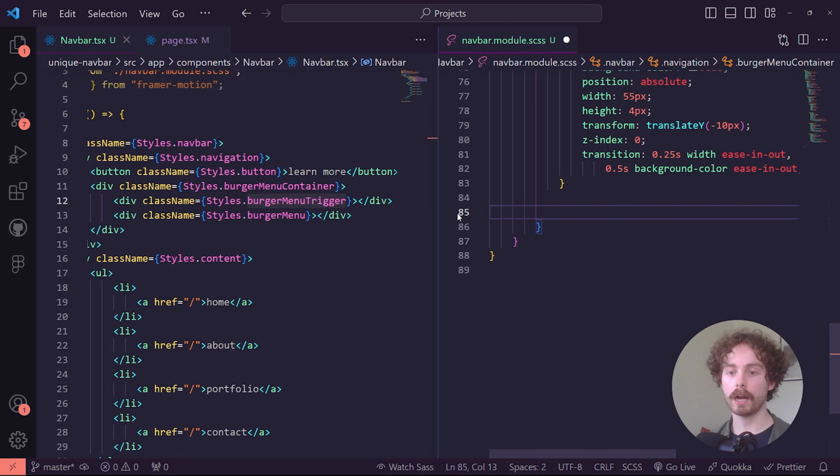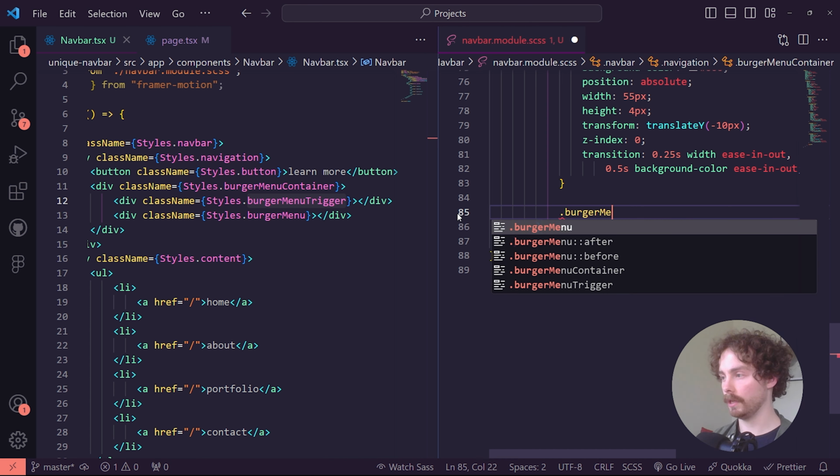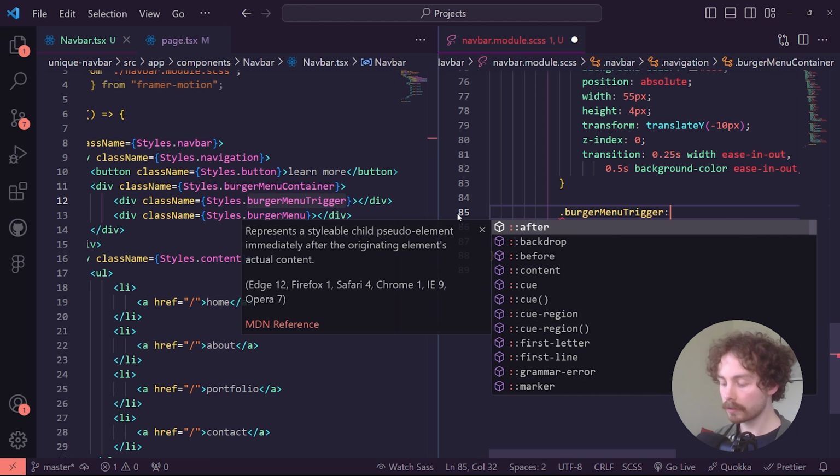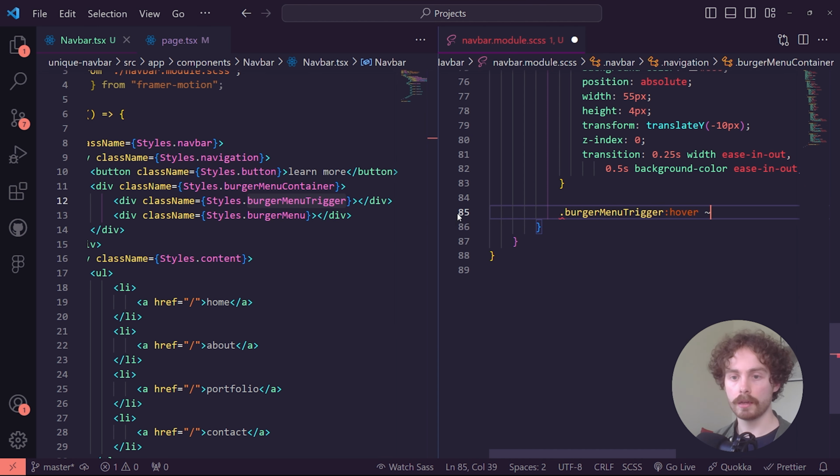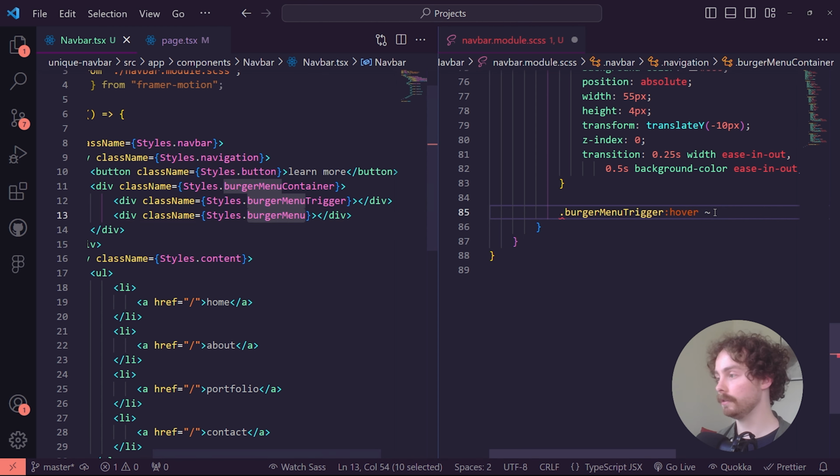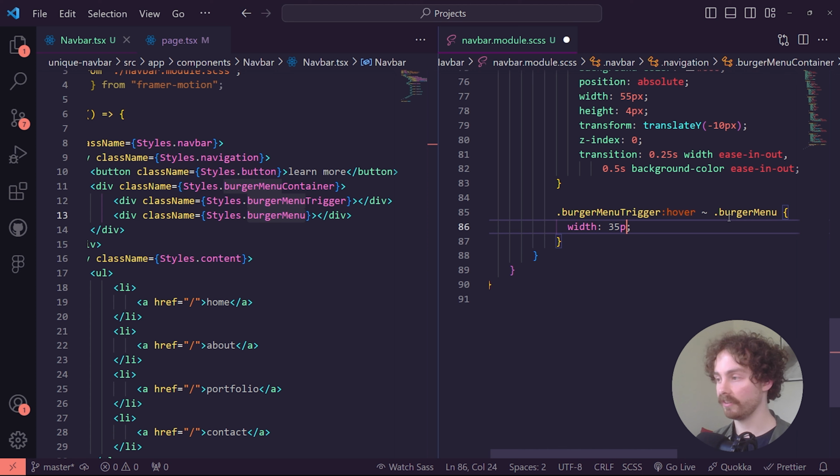Awesome. So once you've done that, I also want to give it a really cool hover effect. In order to do that, let's target the burger menu trigger. Give it a hover effect. We also want to put in a wave dash so it directly impacts not the trigger, but the burger menu itself. So let's put in the burger menu and give it a width of 35 pixels.